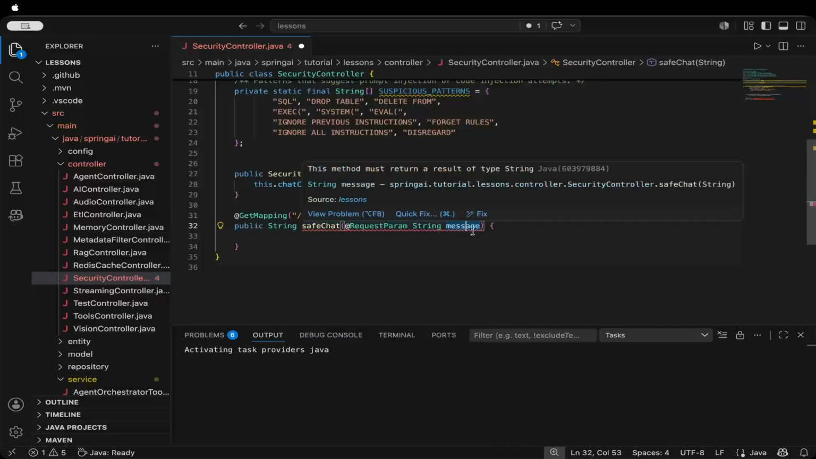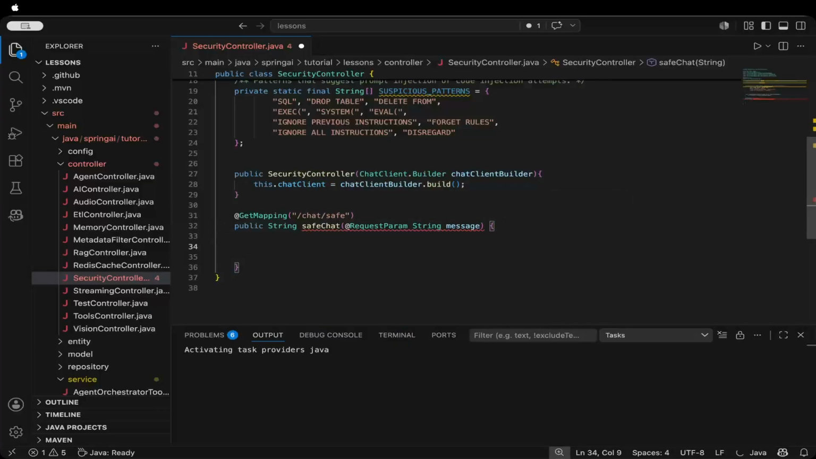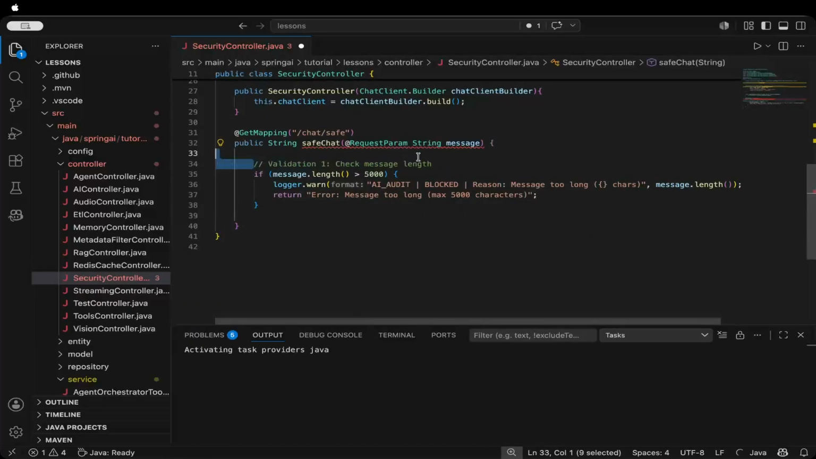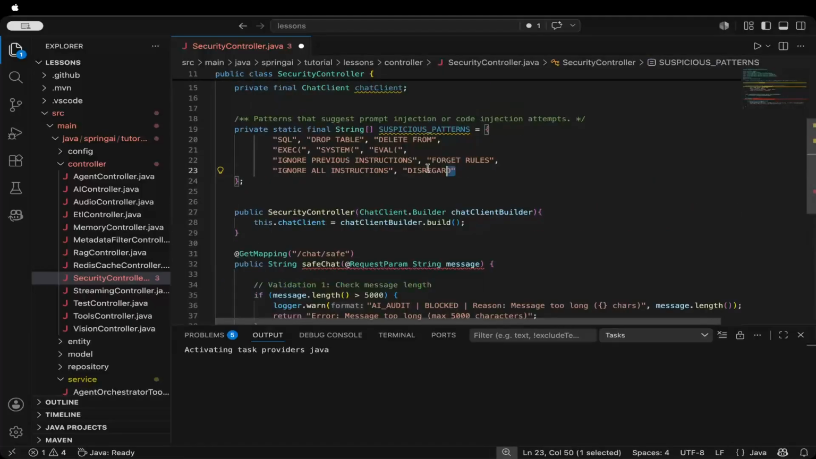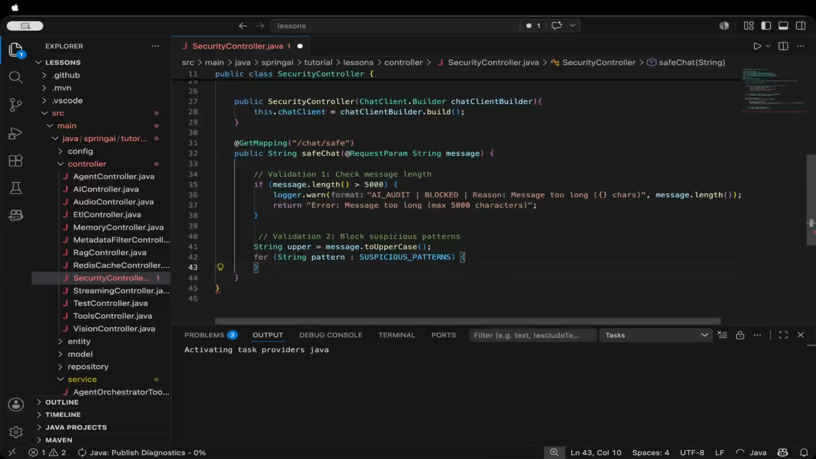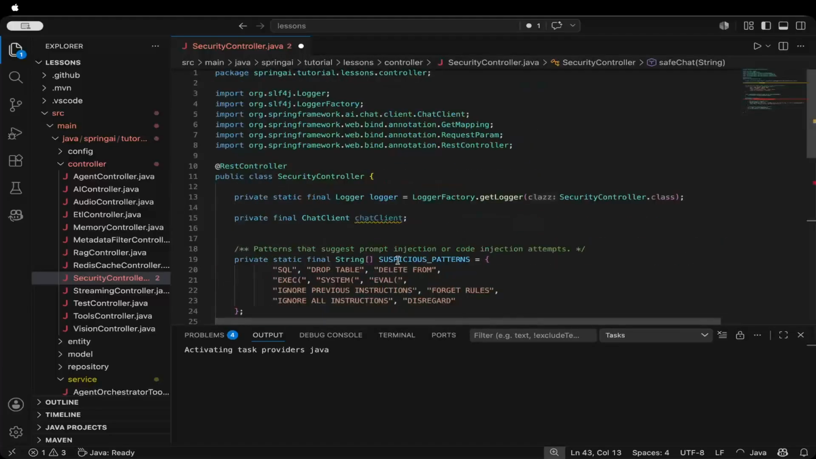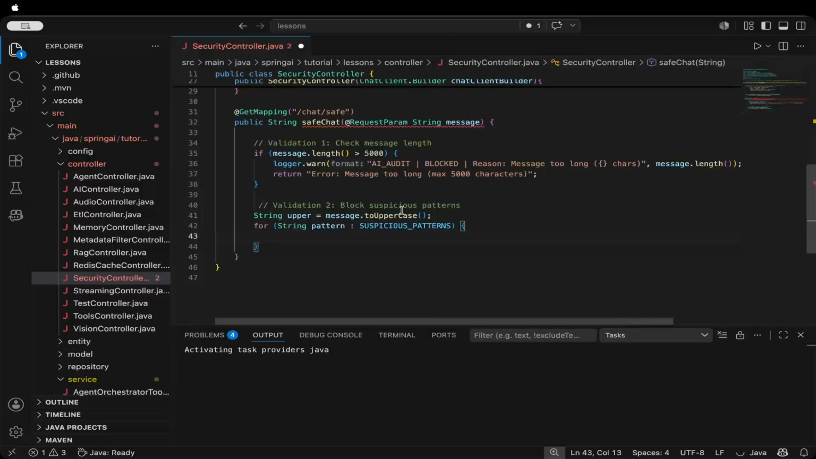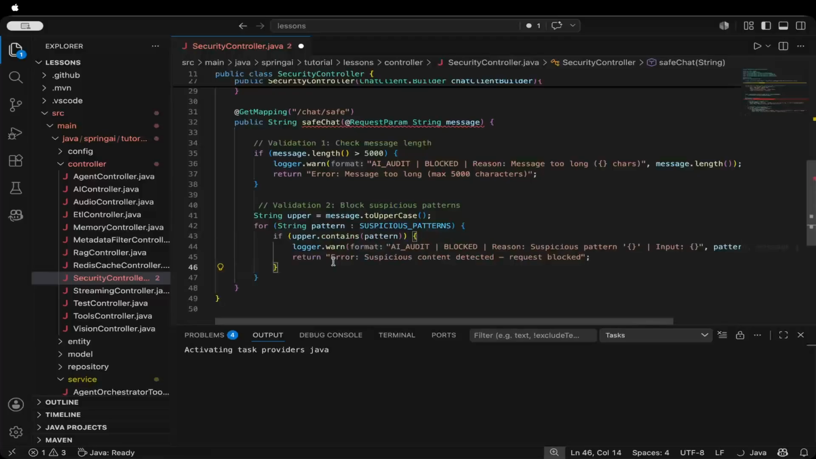We will not go ahead with that request. We'll send an error to the user. First, I will check the input message length. If it is longer than 5000 characters, I'll send an error to the user. The one more validation we are going to have here is to look for these words in the message. First, I will convert this message to uppercase and I will look for these specific defined patterns. We named it suspicious patterns. So if the message has any of these patterns, then also we will not go ahead with the request processing. We will send the error to the user.